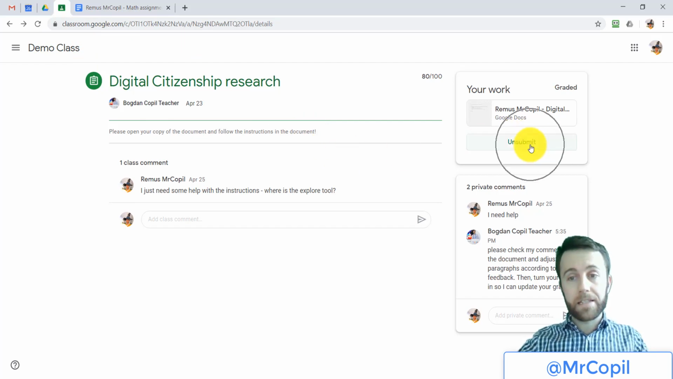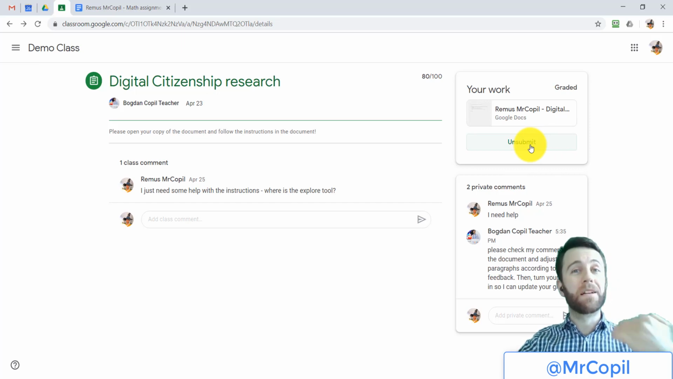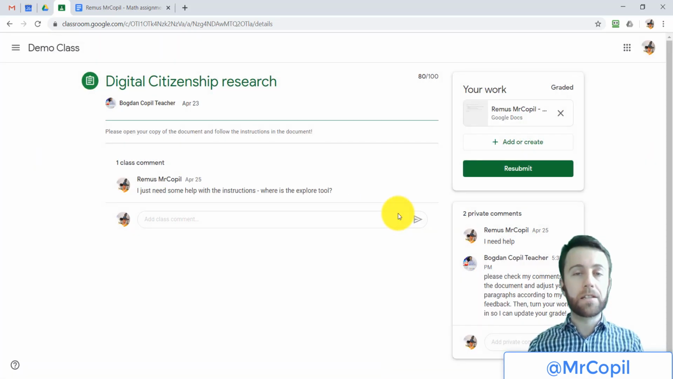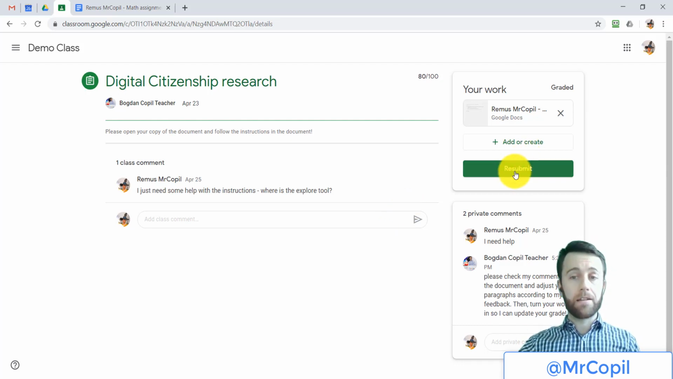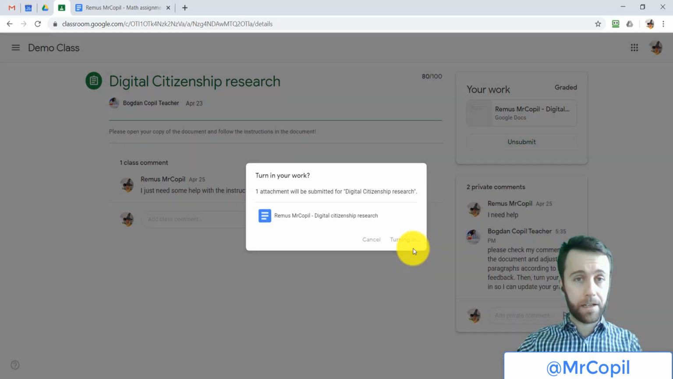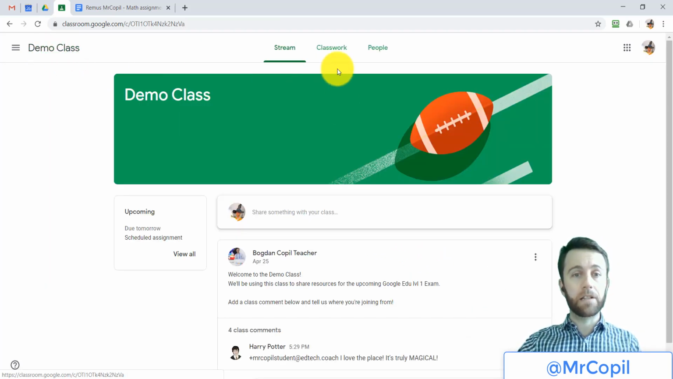What happens though if, let's say, you submit your work and you realize, oops, I actually wanted to make some more changes to the document and I've turned it in too fast? Well, you can always click on unsubmit. This will take the work back, you can make the changes, and then when you're done, you've added the missing bits and pieces, you can resubmit it to your teacher. So these are different ways in which you can turn in work in Google Classroom.